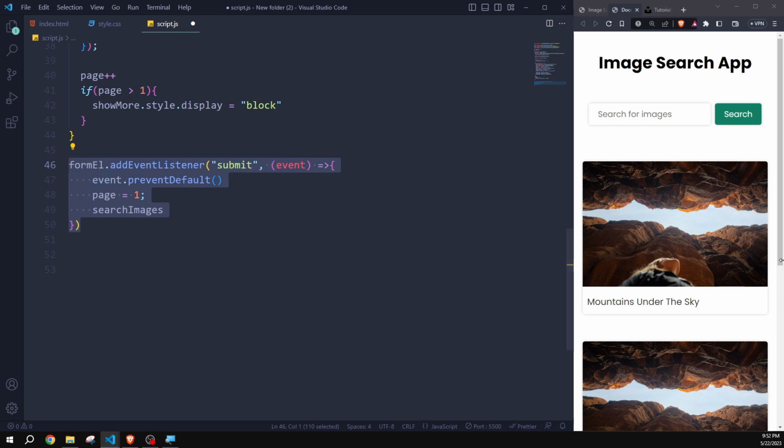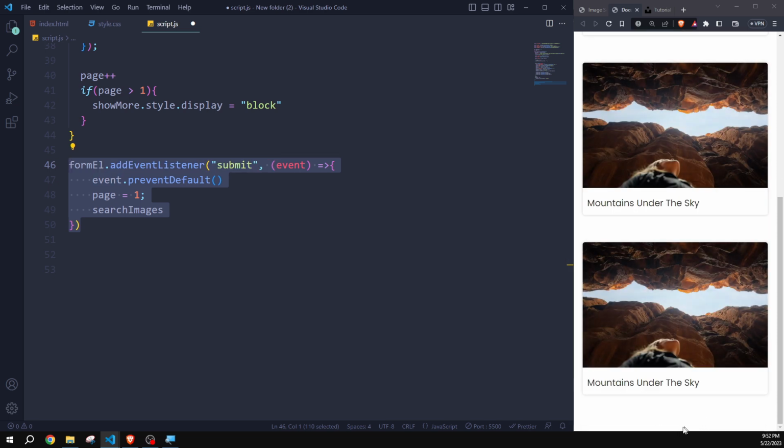Now at the bottom we will see a show more button, and if anyone clicks on that show more button, then I want to show more images. So that's why we have to call this searchImages function again. Okay, sorry, this one will be function searchImages. That's it.